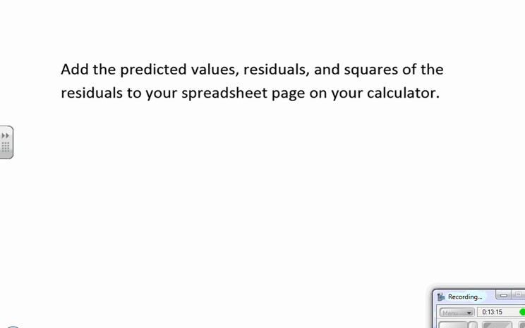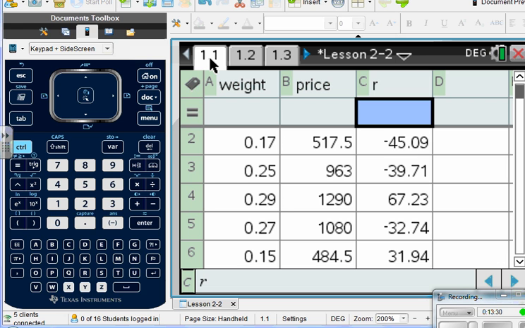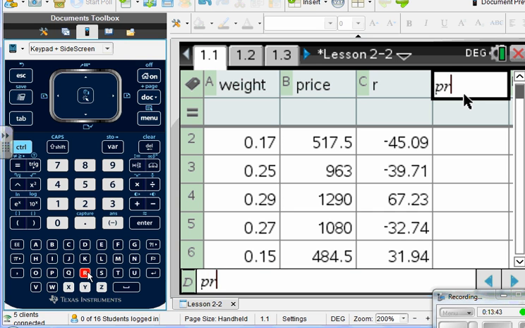All right, you're going to have some homework questions that ask you for predicted values, for residuals, and for squares of the residuals. So I'm going to show you next how to get those into your calculator. You already have the residuals on there. The next thing we're going to get are the predicted values. So I'm going to go over here to column B, and let's call it PRE for predicted.